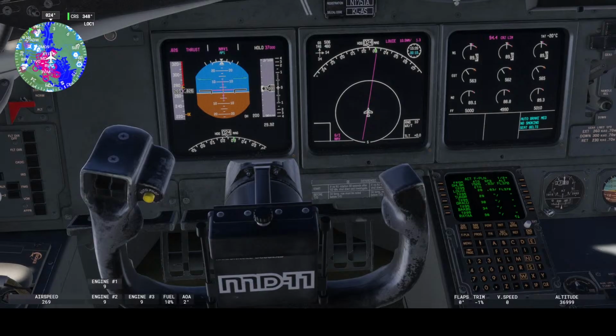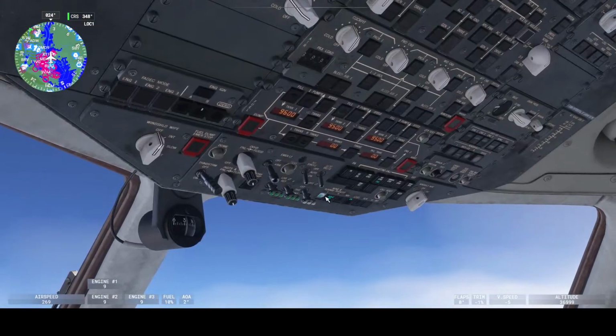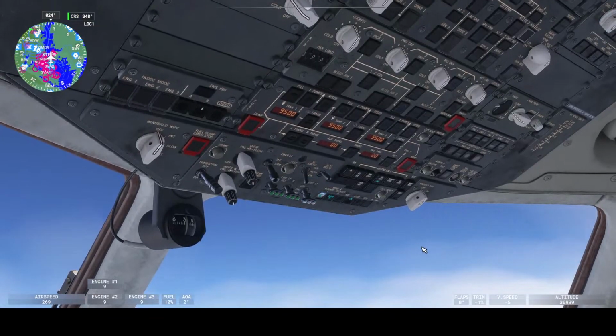Almost to cruising altitude, Neil. I think we are at cruising altitude now, so what we're going to do is turn this passenger seatbelt sign off.